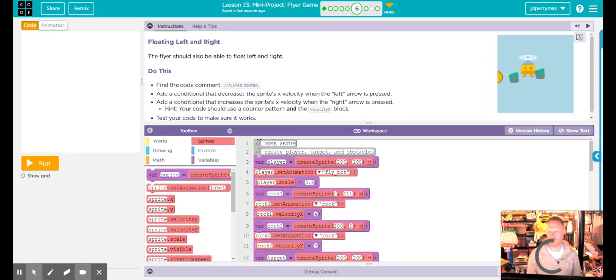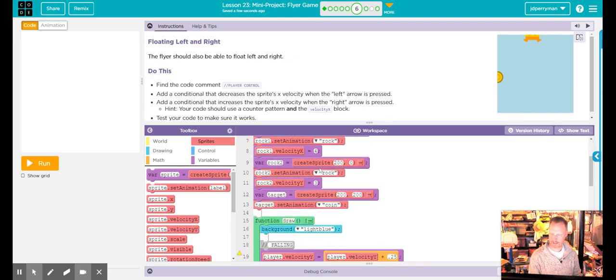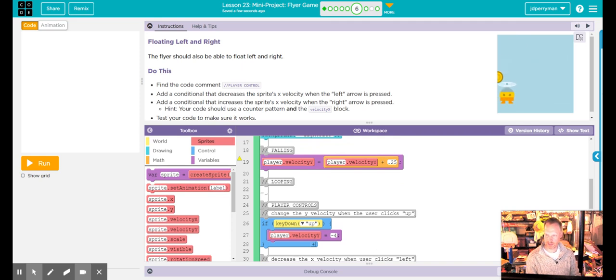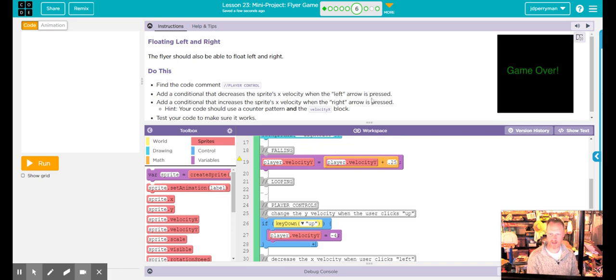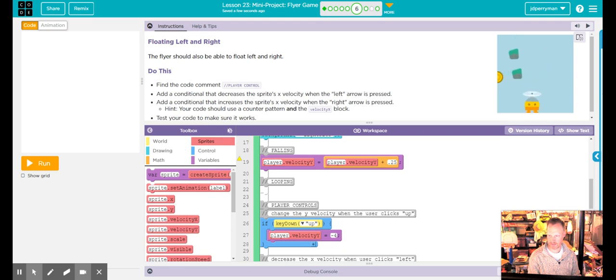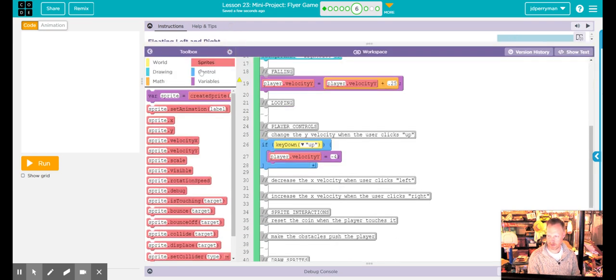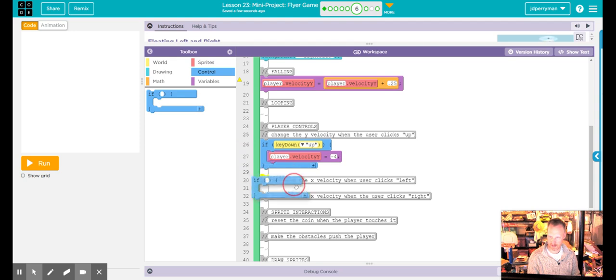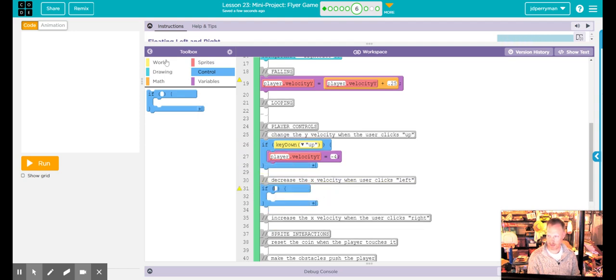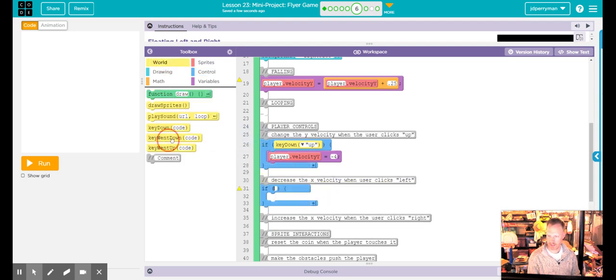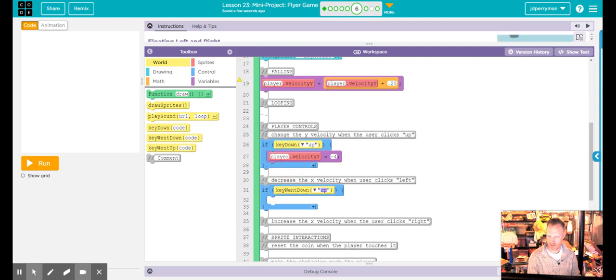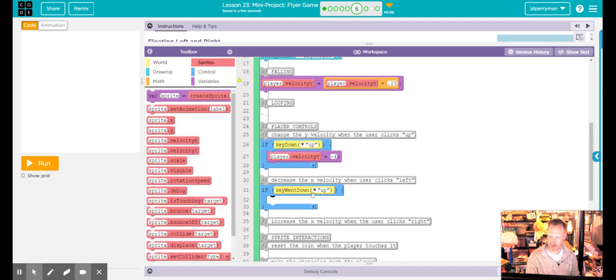All right, so here we go. Now we're going to go right and left. So, all right, add a conditional that decreases the sprite's x velocity when the left arrow is pressed. All right. So all I do, if, and then I go to world, key went down, and I want my velocity, oh, but I need it to be left. And they actually tell you decrease the x velocity.